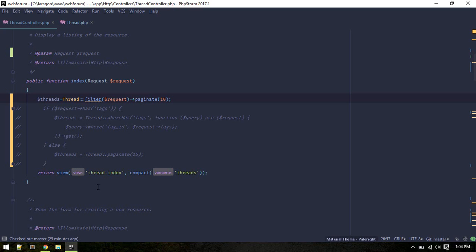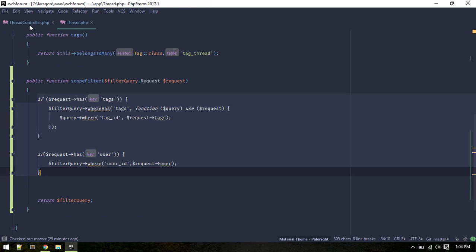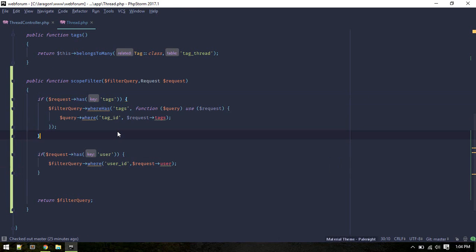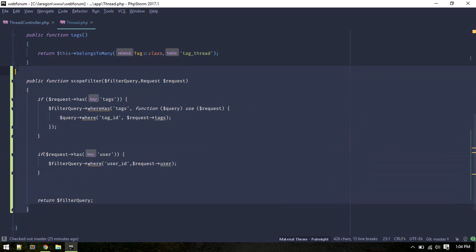Okay, so that's totally fine if you have a small to medium project. Also this will just work fine. And this is just for threads. So if you want to filter your users or any other model, you need to just use the scope filter in their respective class.